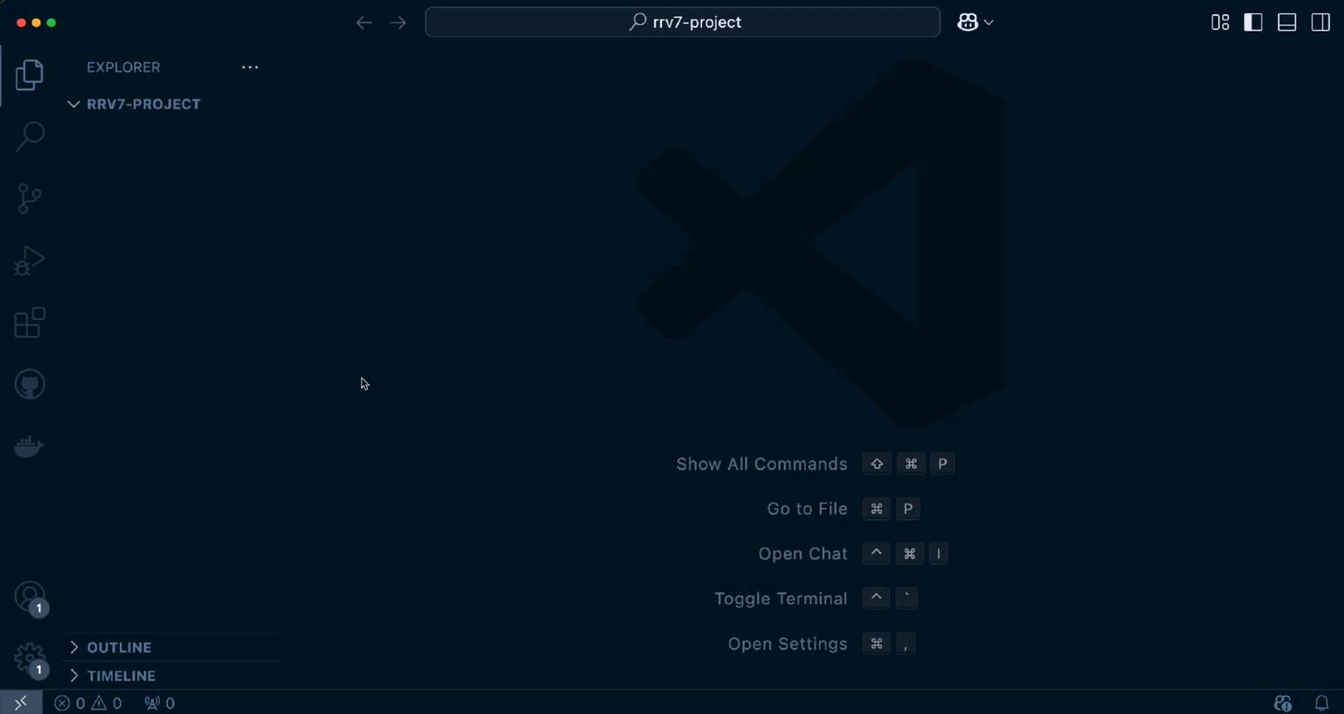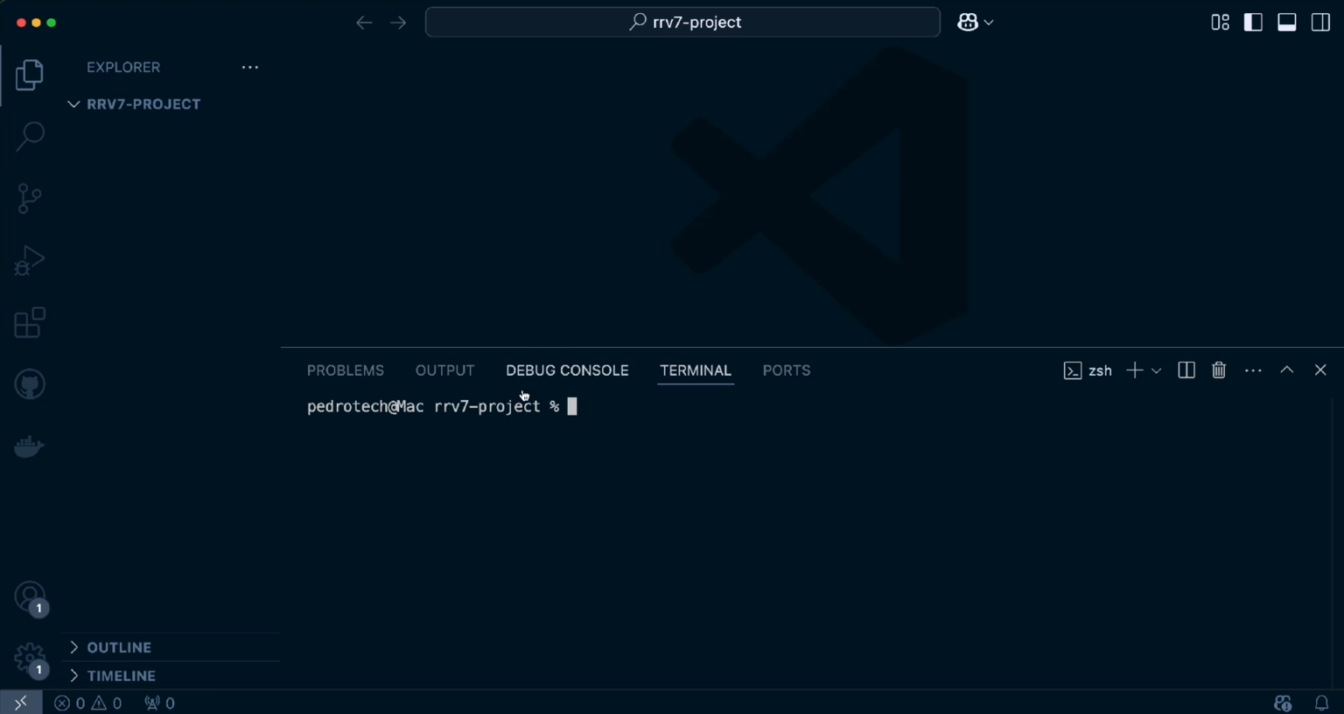Now, I want you guys to open up a folder inside of your code editor. As a preference, I recommend using VS Code for this. As you can see, I already opened up a folder inside of it. And we're going to open up our terminal and run the following command.